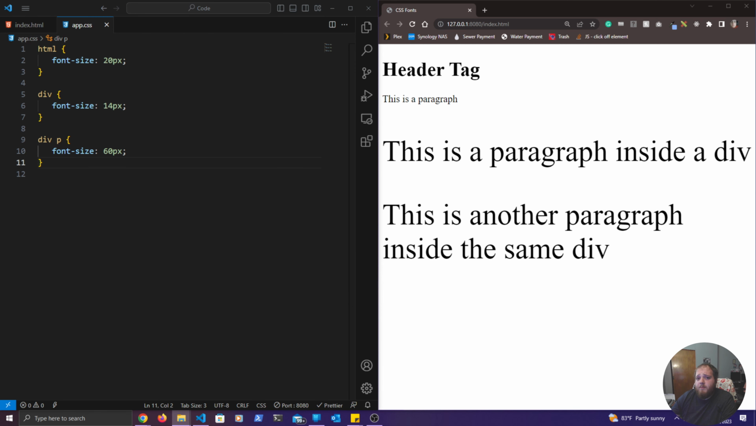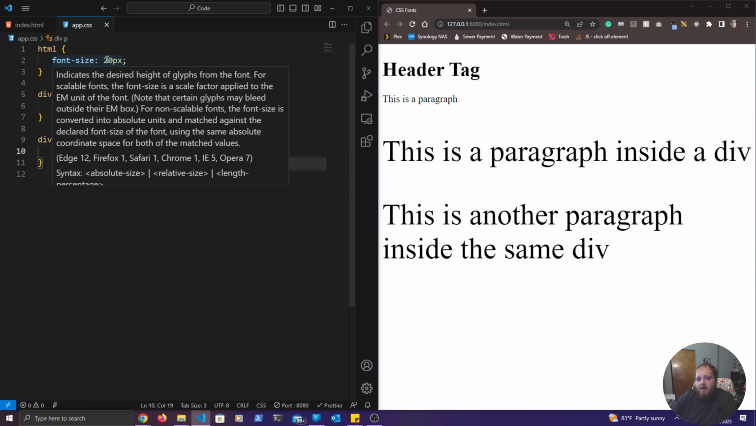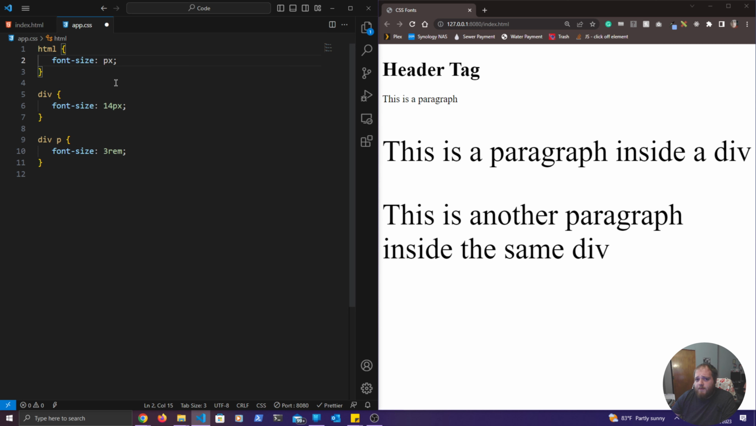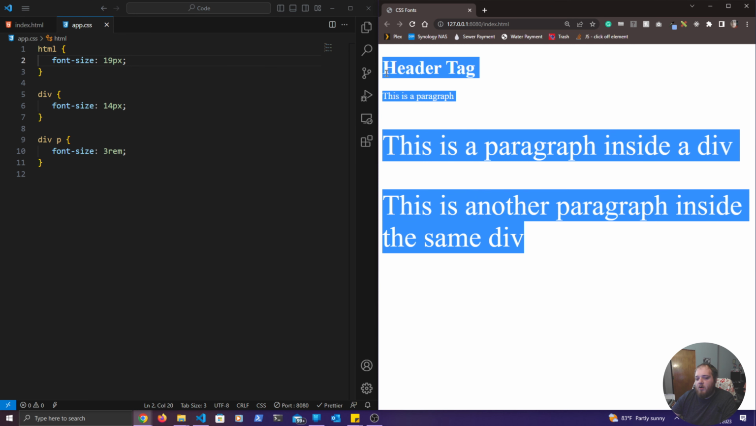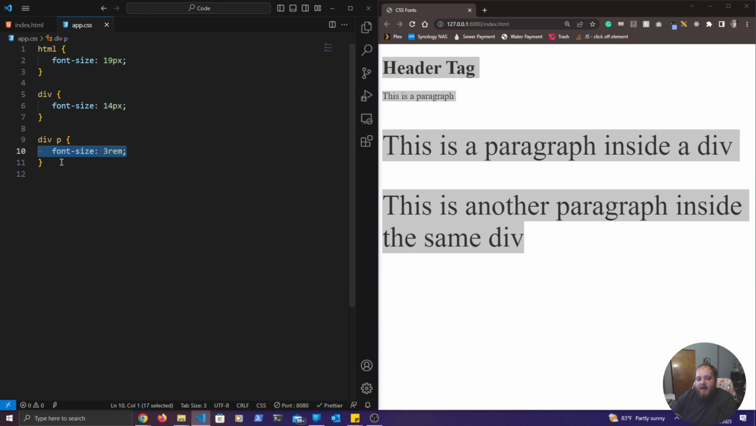And this is how you can make your application scalable, because if I change this back to a 3 REM value, and if I want to, let's say, just change it down to 19 pixels as the root value, maybe the site has changed or whatever, and now the appropriate default value on the HTML tag is going to be 19 pixels. So if I save that, you can see everything has gotten smaller, because this has derived its 3 REM value from that 19 pixels now rather than that 20.